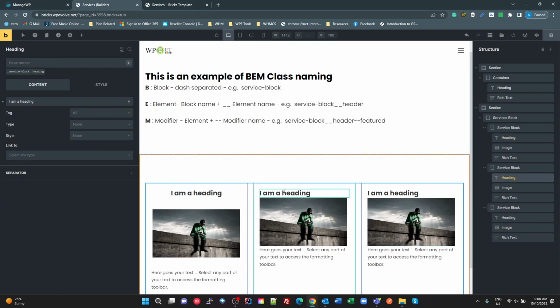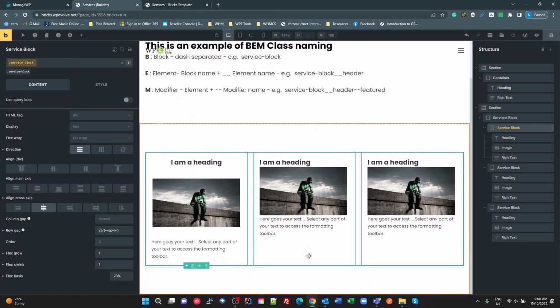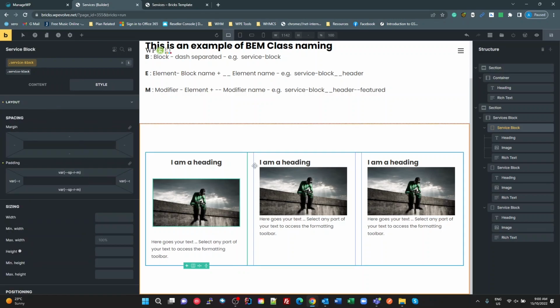Okay, so what am I not seeing here? I'm not seeing the spacing on that. So why am I not seeing the spacing? Here we go. So let's go to the service block. I'm on the service block, and in my style, in my layouts, I've got spacing there, but it's not visible here for some reason.